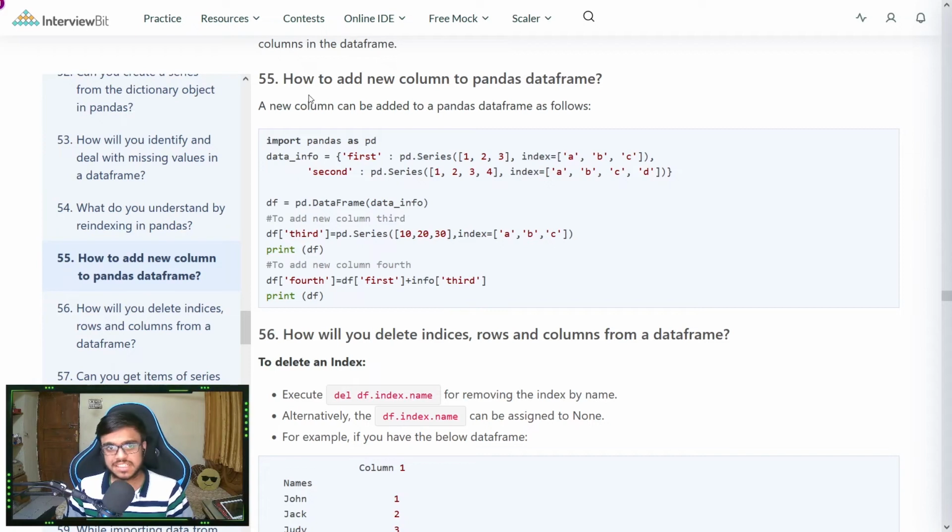Question number 55 states how to add new columns in a pandas data frame. We can do this with the help of a series first, or with the help of other columns in the same data frame. In this example, we are importing pandas. We are creating a dictionary with two columns, first and second, with some values and some not. These are the indexes. And we are creating a data frame from this dictionary. Now to add a third column, we are using pandas.Series, and in that we are passing the list of values that we need for indices a, b and c. So a, b and c are the row names.